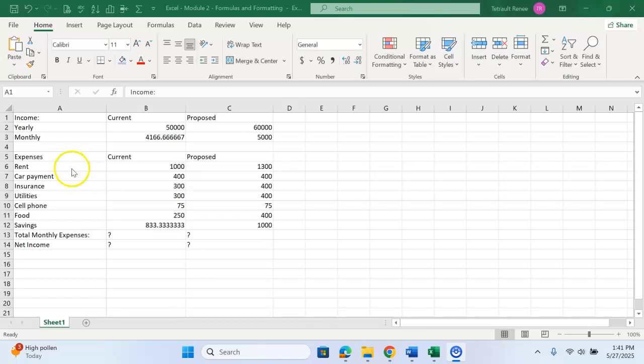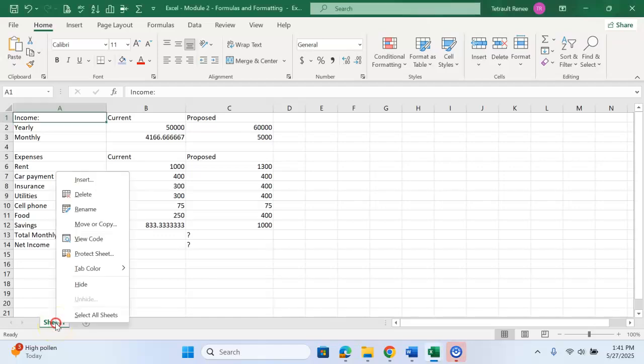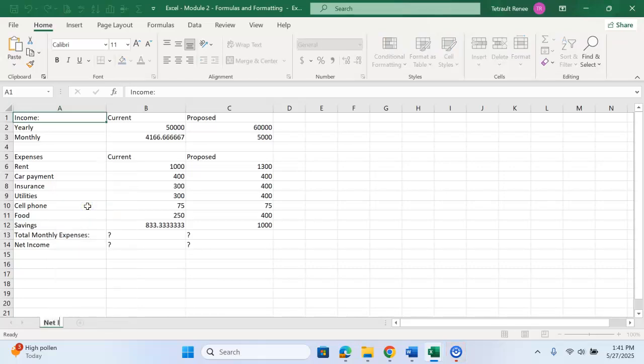So the first thing we're going to do is, it's called Sheet 1, so let's give it a new name. So we'll call it Net Income. Right-click and choose Rename, and we'll call it Net Income, and enter. And we'll also give this worksheet a title.